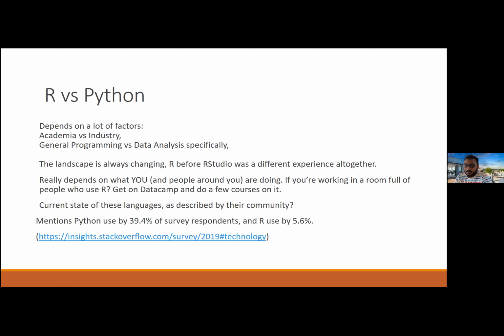At the moment, though, the Stack Overflow survey for 2019 mentions that 39.4% of professional developers use Python and 5.6% of them use R. That practically translates to the fact that if you're looking for answers on Stack Overflow, you might tend to find more content for Python than for R. Whether that's important to you or your task specifically is variable.